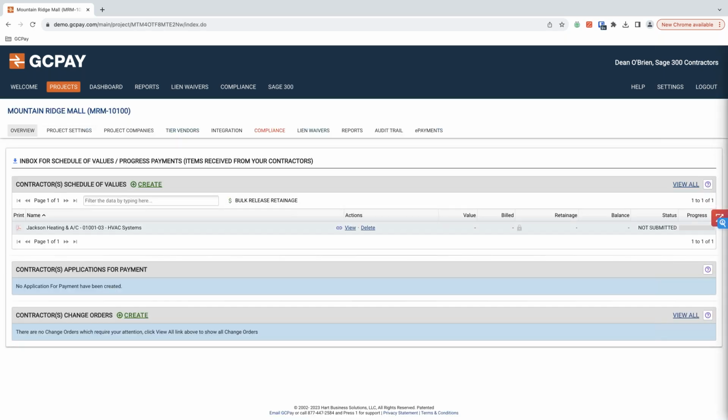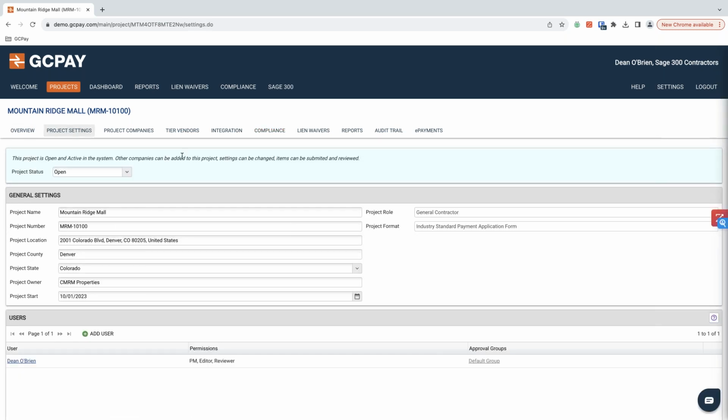I've set up a project to start us off today. It's called the Mountain Ridge Mall. Right when I open up this project, you can see under project settings, I'm able to go in and customize how I want to run this project.